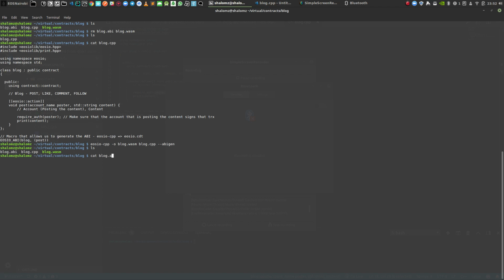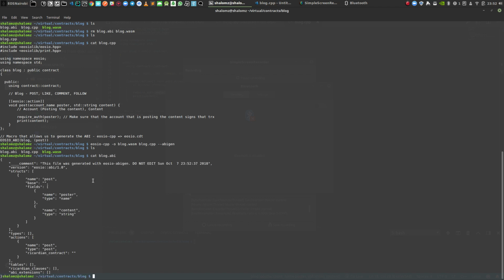Blog ABI. We have this struct. Name is post. There's a field name, which is poster. The type is account name. Then we have the content, which is of type string. Then for the actions, we have an action called post with no Ricardian contracts or Ricardian clauses for that matter. I think we will also look at how to write Ricardian contracts and Ricardian clauses in the next series of walkthroughs.